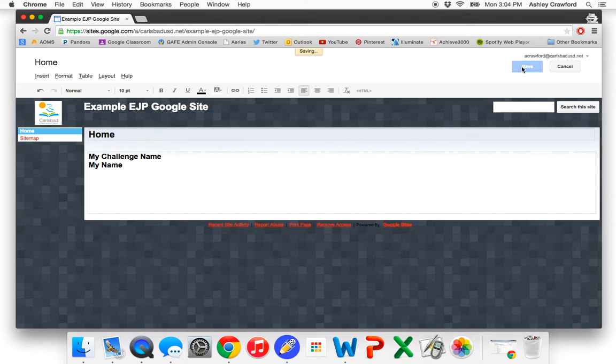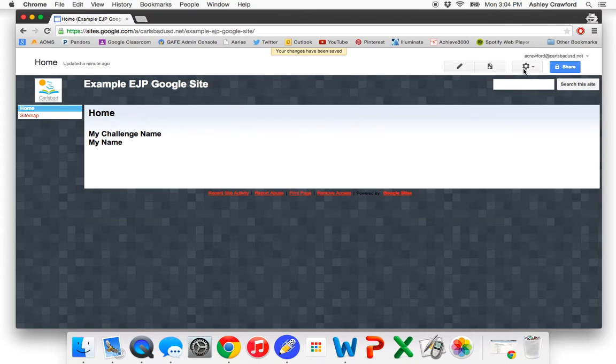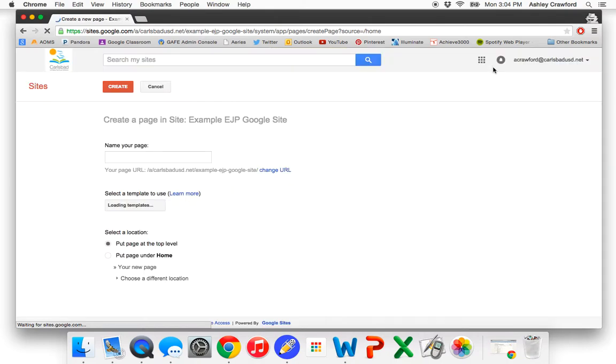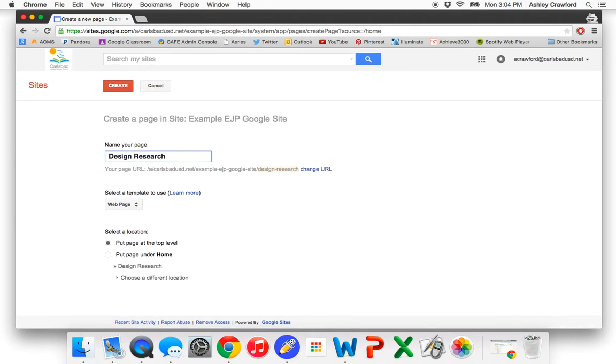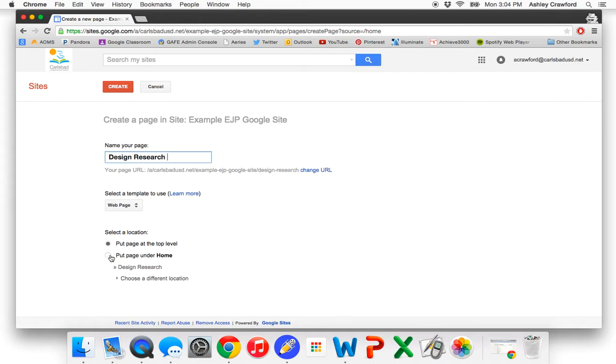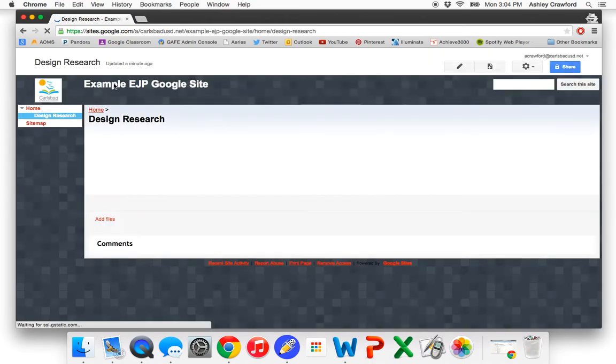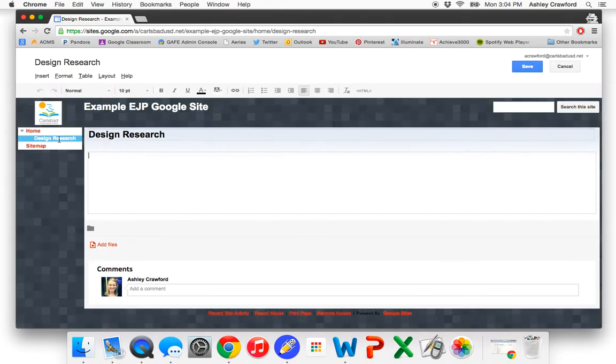Anytime I make a change, I want to go up here to Save. And then I'm going to select what is called the Create page. I want to add a page. So let's say I want to make a page for my design research. I'm going to call it Design Research. And I'm going to tell it to put it under the home because I want it to be a subsection of my main project. You can choose to put it at the top level, but it seems to work better if I put it under the home or whatever my main topic is. So I'm going to click Create once I've made a name for this page and put it under my home. And now you can see it appears right here.